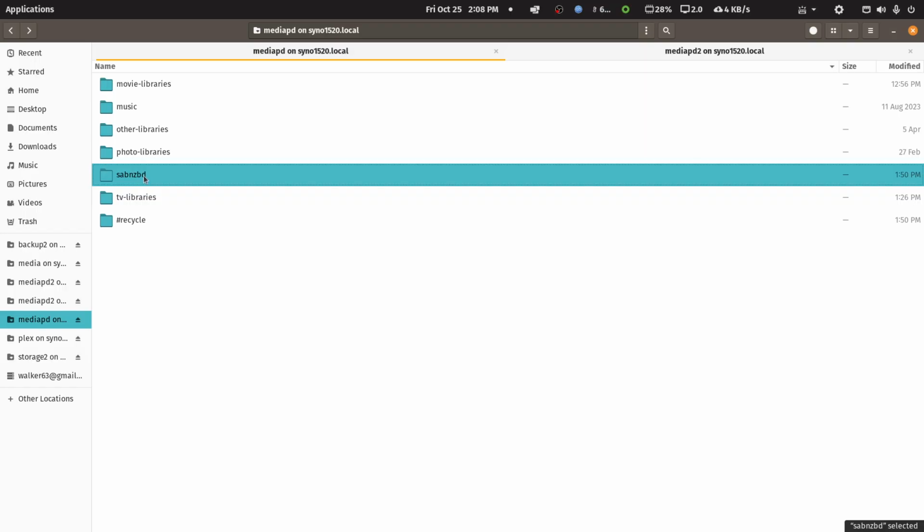SABnzbd, or NZBGet or NZBGet, I'm not sure. It's not being maintained any longer, so use this. That landing zone has to be in the shared media folder to achieve atomic moves. And what atomic moves are is I can give you a demonstration here.